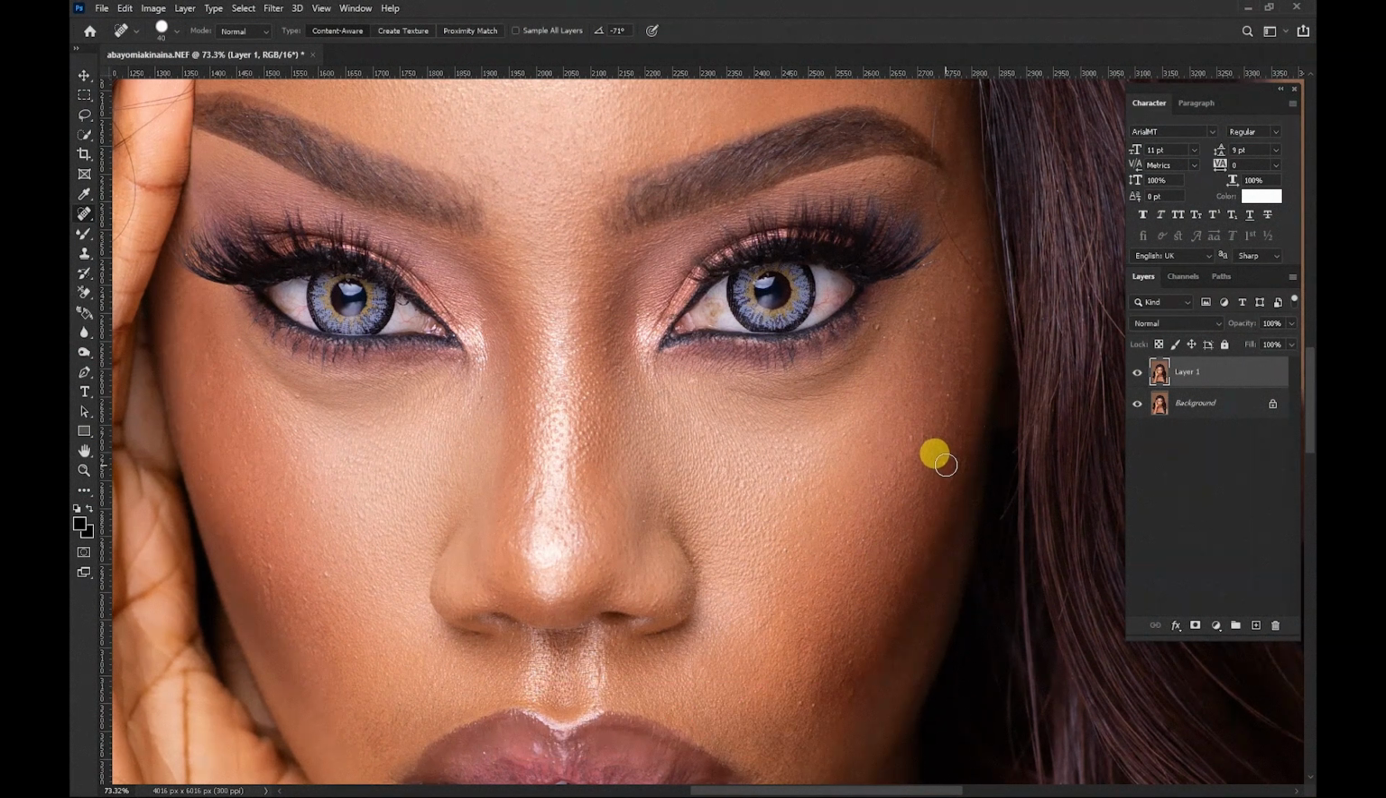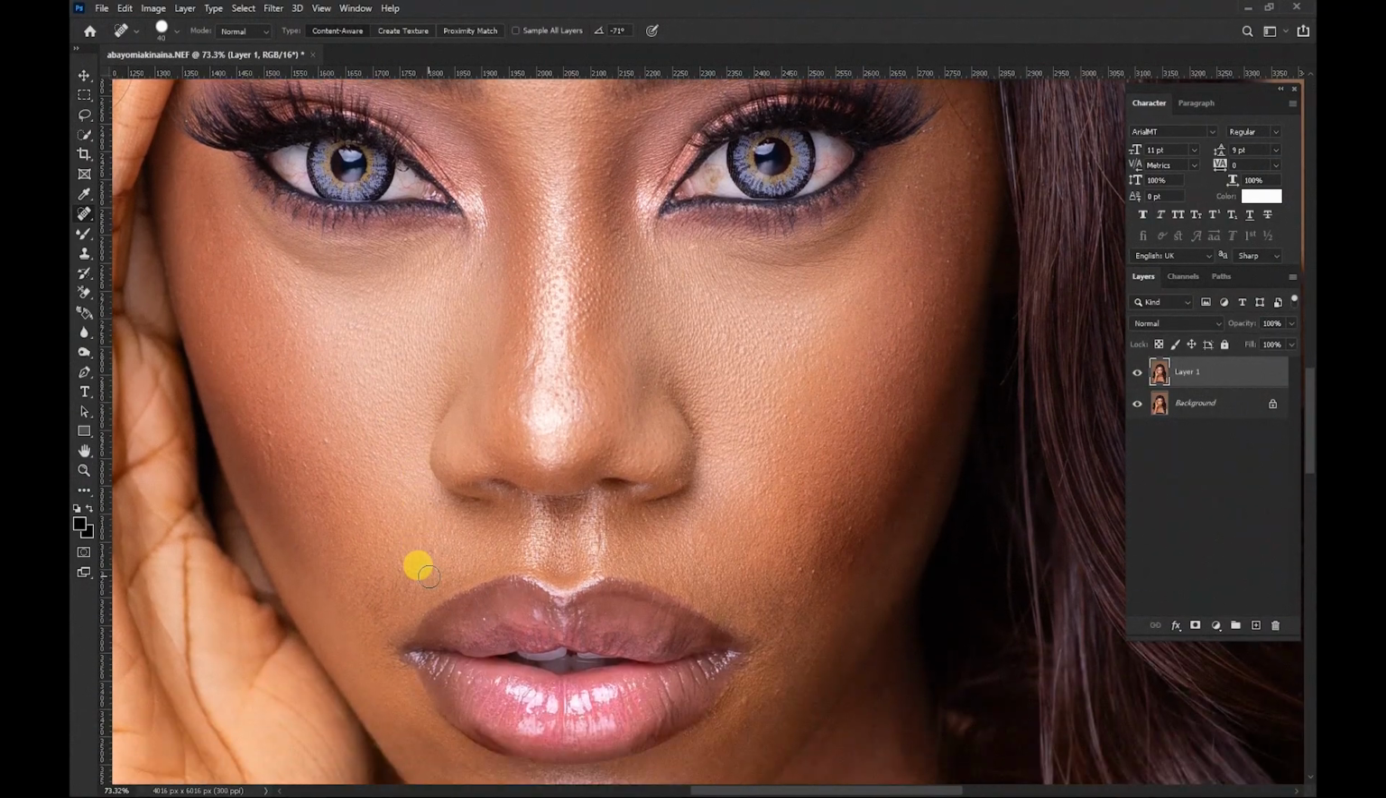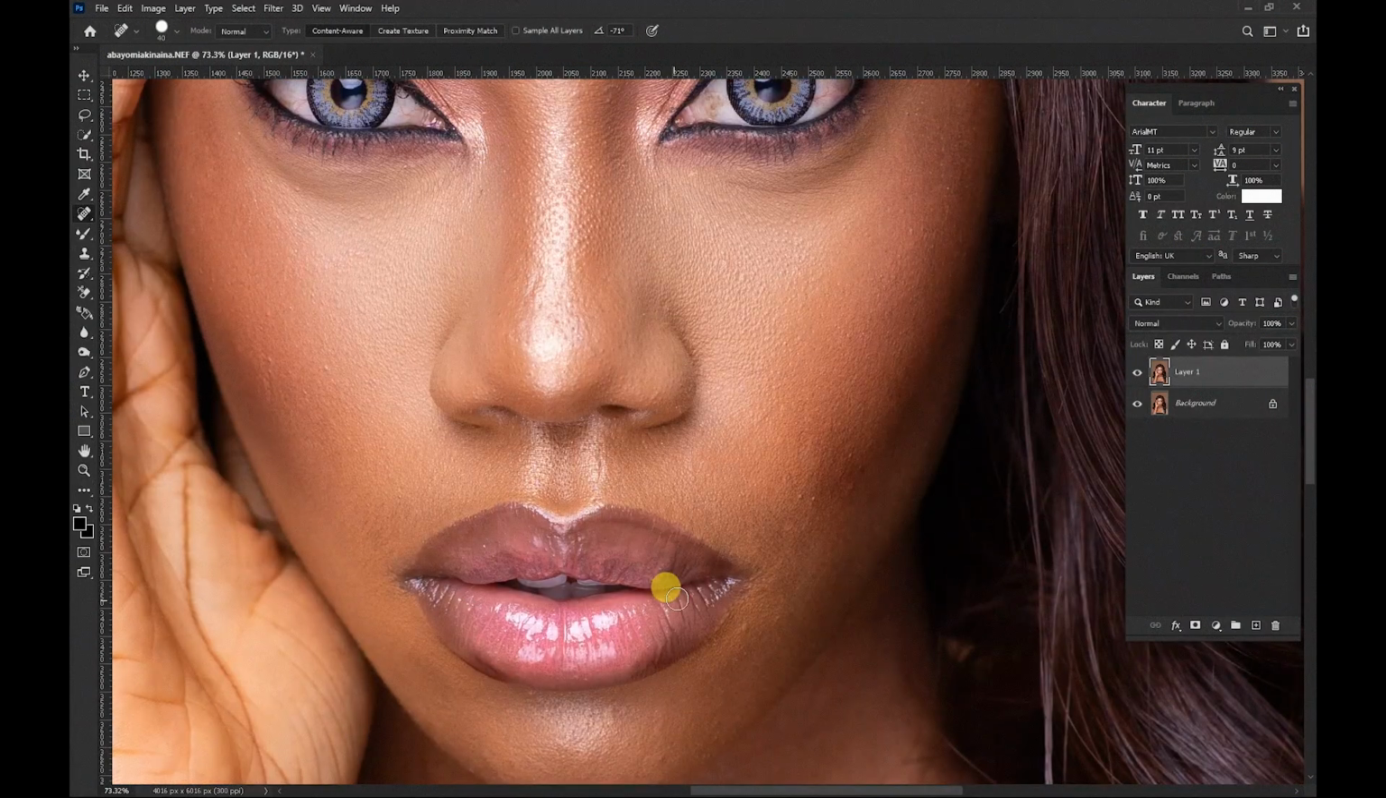The reason why we are clearing the blemishes is because later on it's going to worry us, so we have to do something about it.